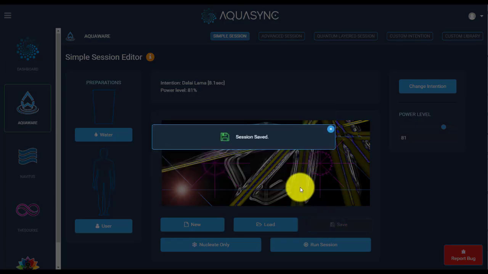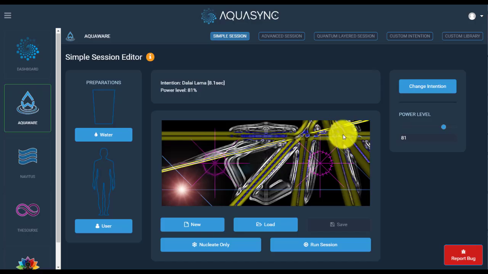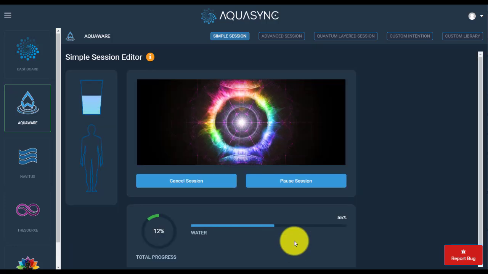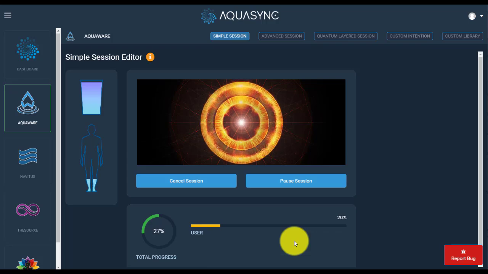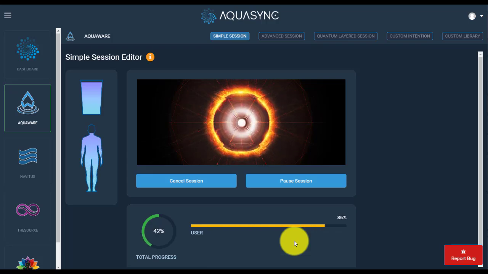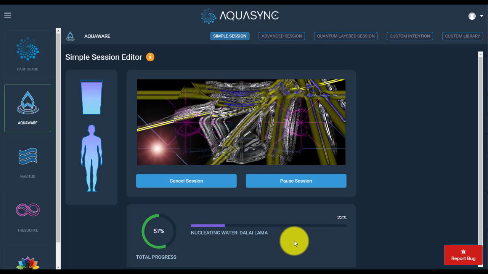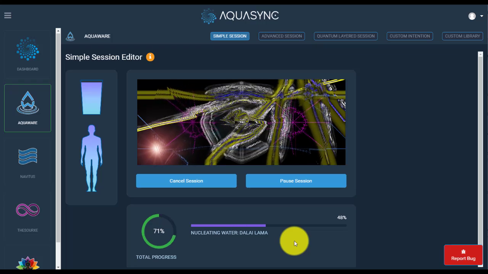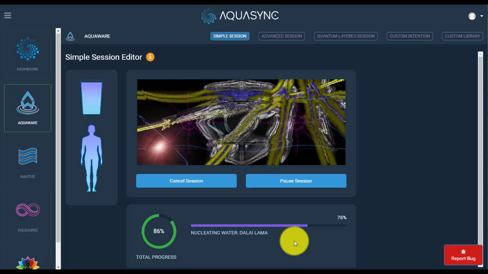Again, this is saved in the cloud. It's now saved at 81%, and we're going to nucleate it again. We're going to run that session. Here we go. Water preparation is running, erasing the previous programming. Now we're creating that thin veil, user preparation, and now you'll notice a much larger wave over, and we are nucleating the Dalai Lama.